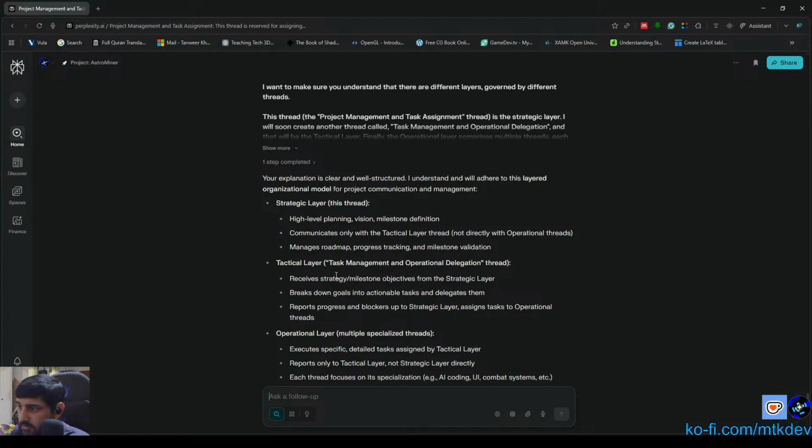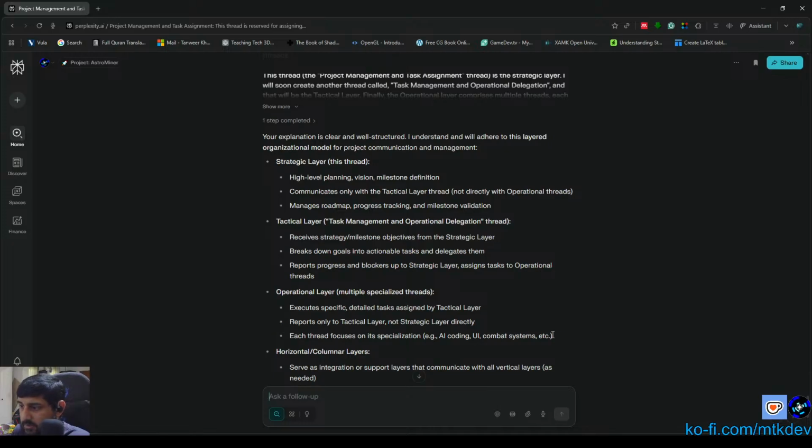The tactical layer, the task management and operational delegation thread, receives strategy milestone objectives from the strategic layer, breaks down goals into actionable tasks and delegates them, reports progress and blockers to the strategic layer, assigns tasks to the operational threads. And the operational layer has multiple specialized threads, executes specific detailed tasks assigned by the tactical layer, reports only to the tactical layer and not the strategic layer directly, and each thread focuses on its specialization. Example, AI coding, UI, combat systems, etc.